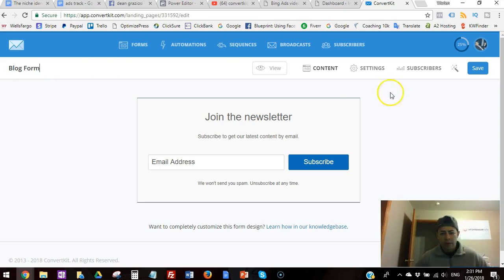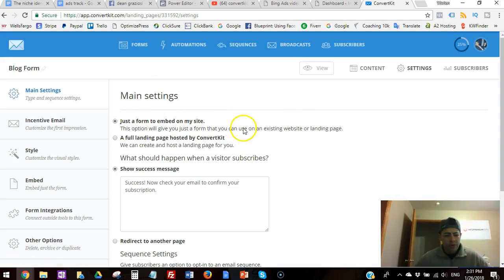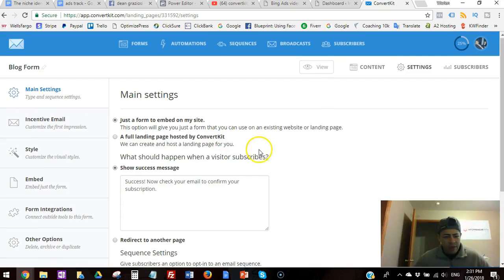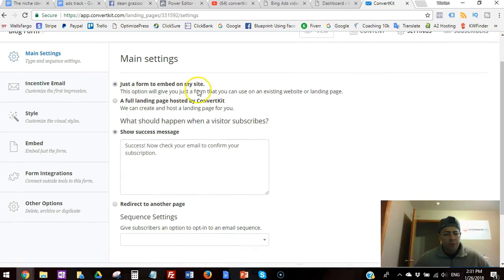So you're going to name it, and then for me, I just come to settings, and on the settings it's going to review the information. Main settings is the first step over here on the left. Now, you just want a form to embed on your website? Yes, that's what I want. This option will give you just a form that you can use on an existing website or landing page. That's what I'm trying to do over here today.